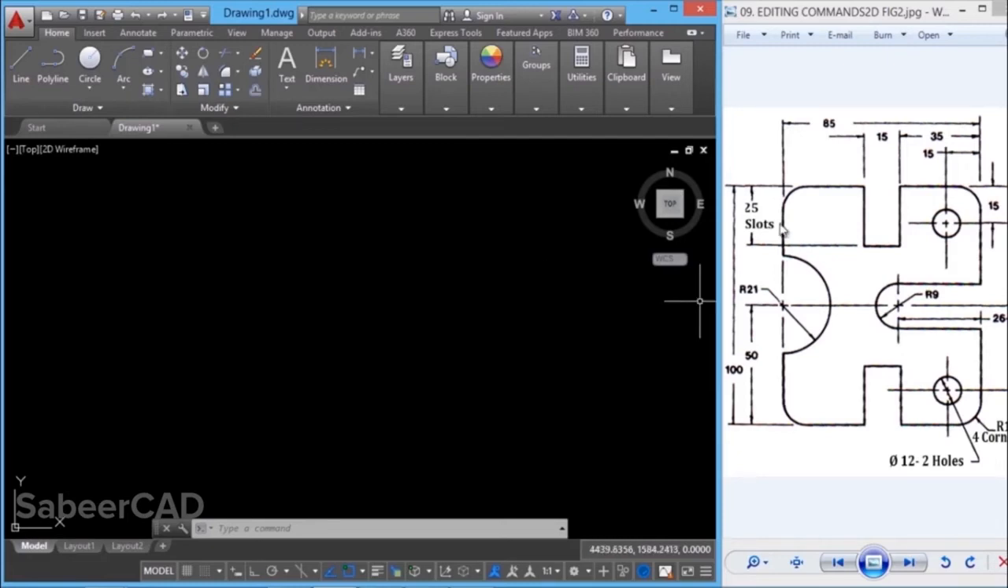When you look at this figure, you can see that we have a rectangle over here with a dimension of 100 by 85 units. Before I create this rectangle, I'll set a proper limit.